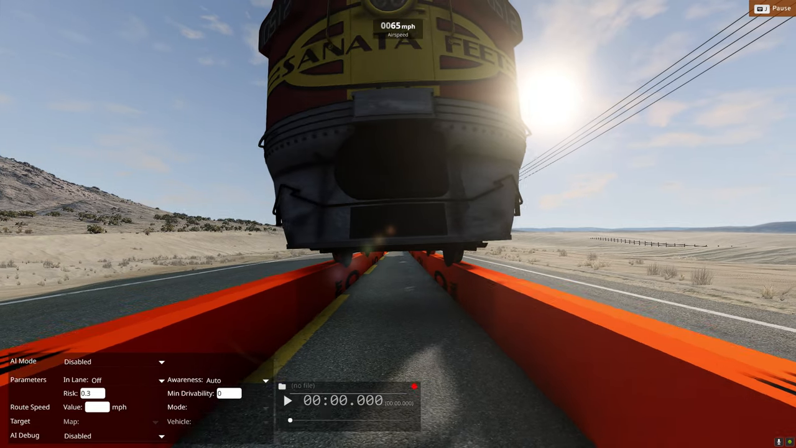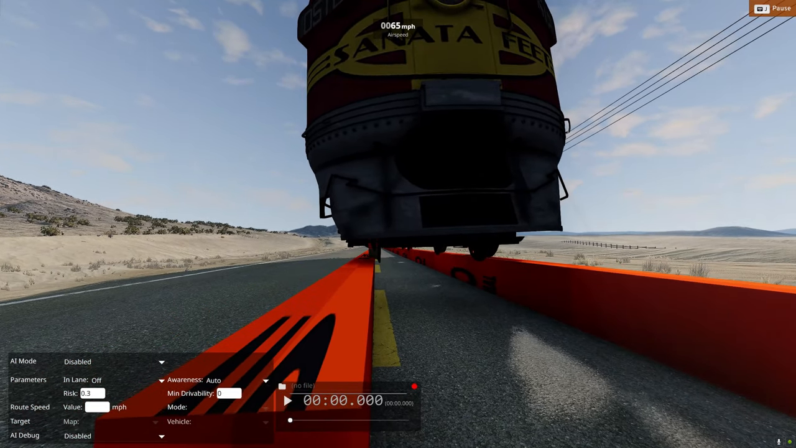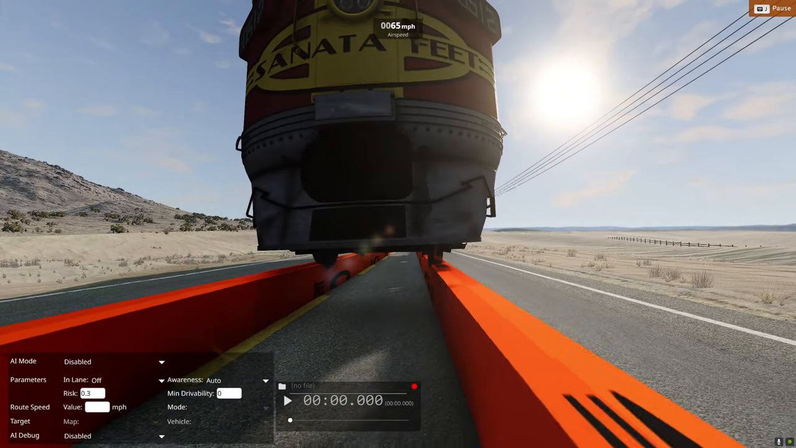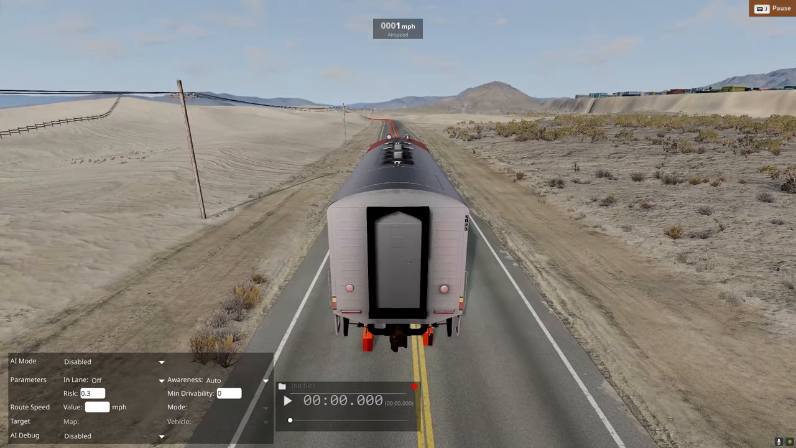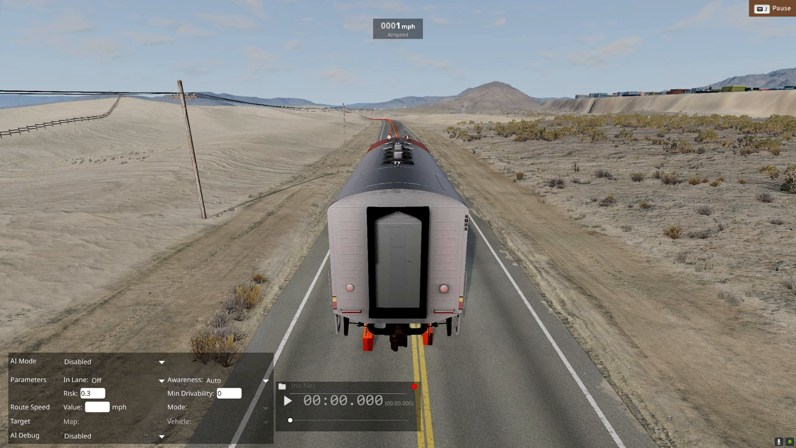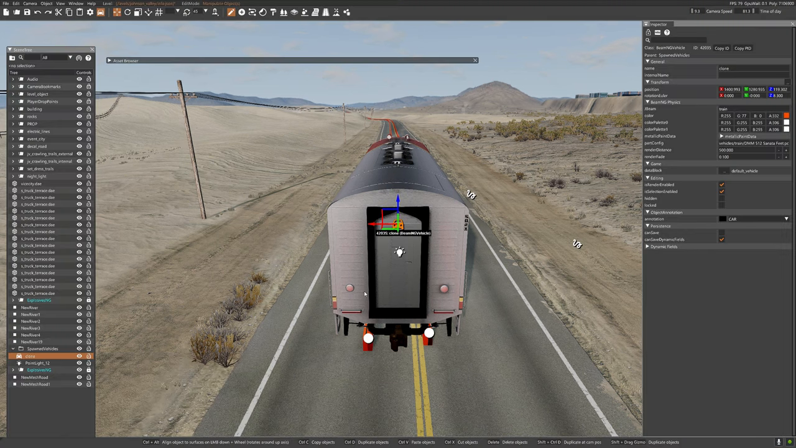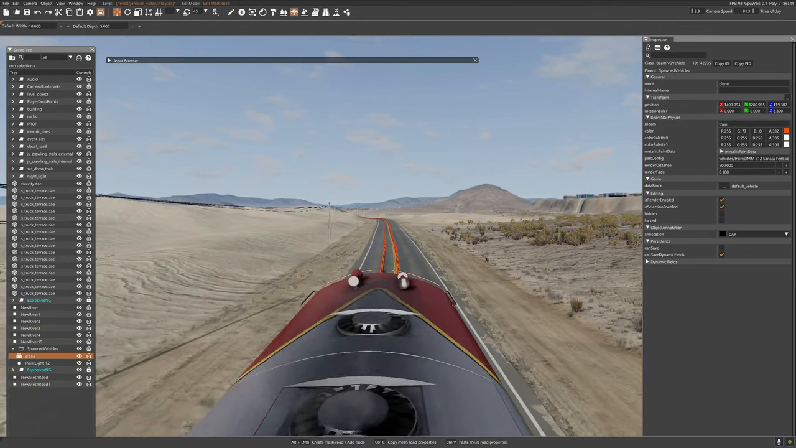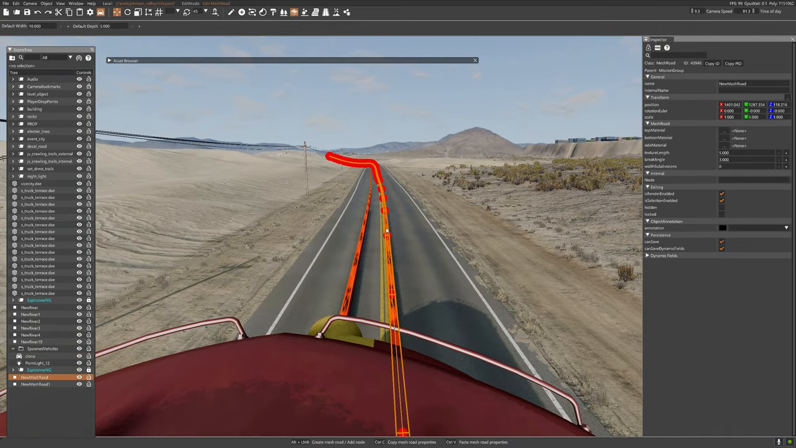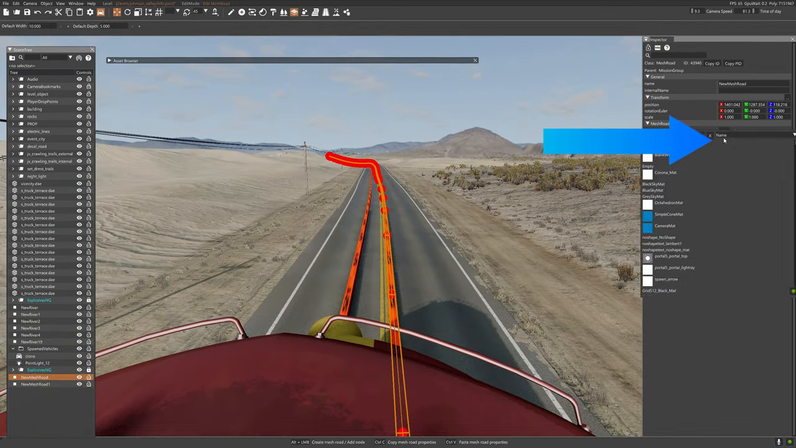Starting to get a little bit of wobble there, probably because the tracks are far apart. So that worked out pretty good. So now we're going to press F11, track editor, highlight one of your tracks, come over here, and we're going to pick a material.